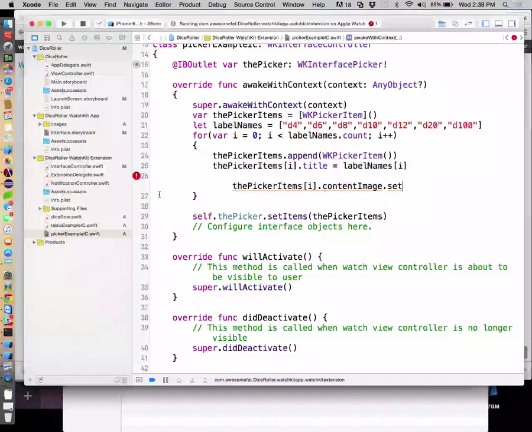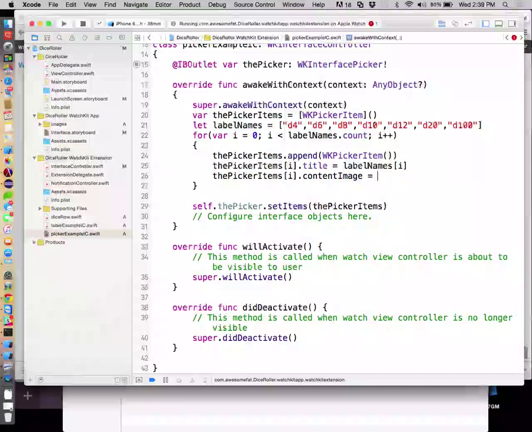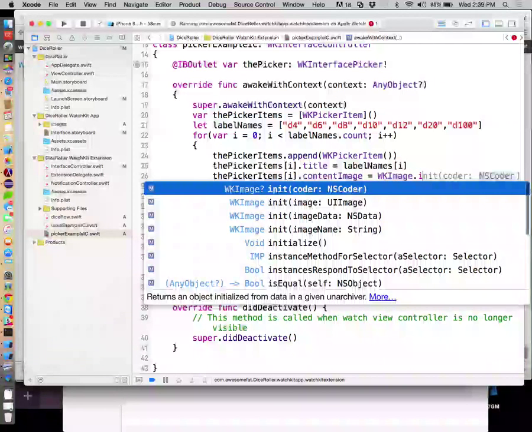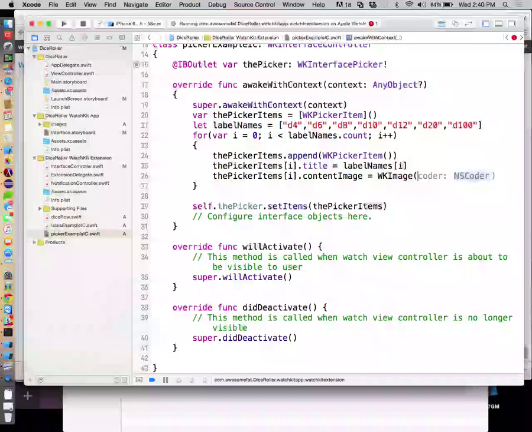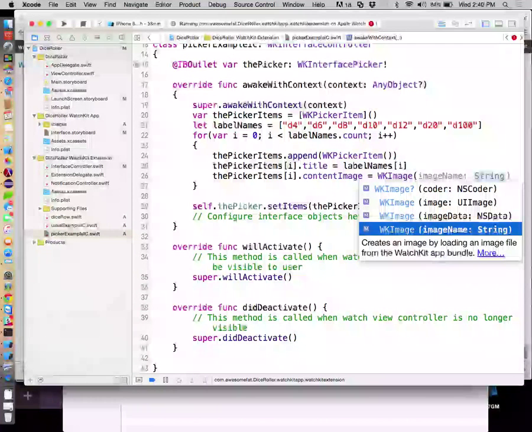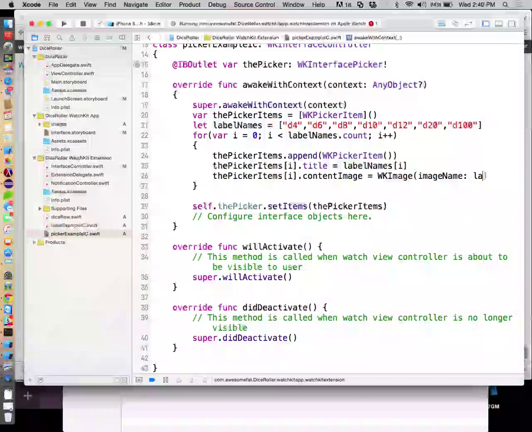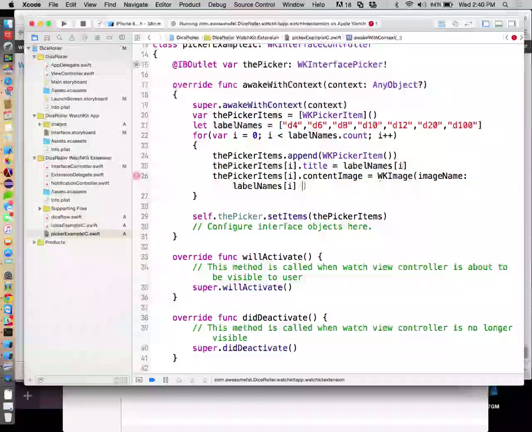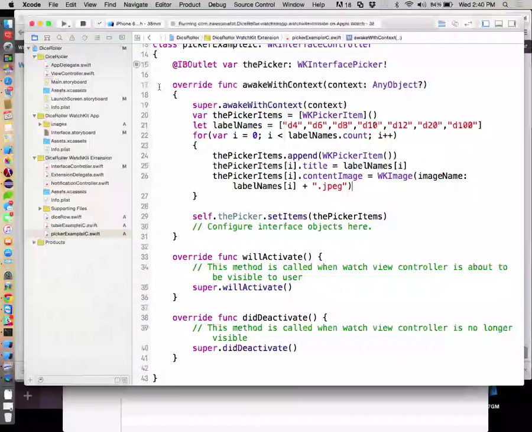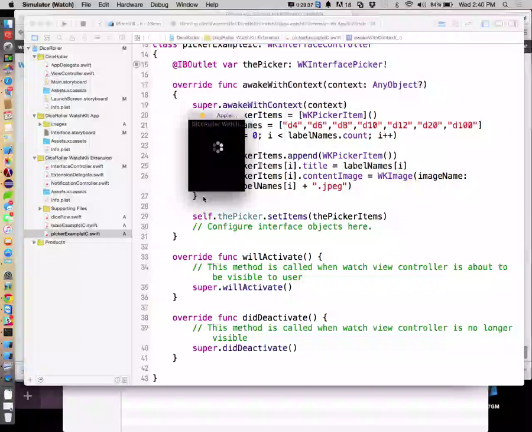We're going to build a WK image. All right, so we're going to set the content image equal to a WK image dot image. Not like this, right? Oh, yeah, here we go. Image name, and we're going to say label names at bucket I concatenated with .jpeg. So same thing we did in the other place. All right, so we'll set the content image of this guy equal to a brand new WK image named label names.jpg. Okay, so let's see what these images end up looking like in a picker view.